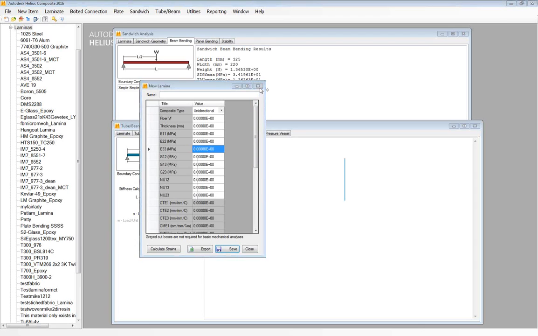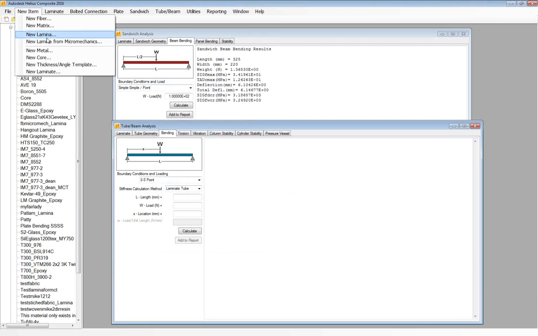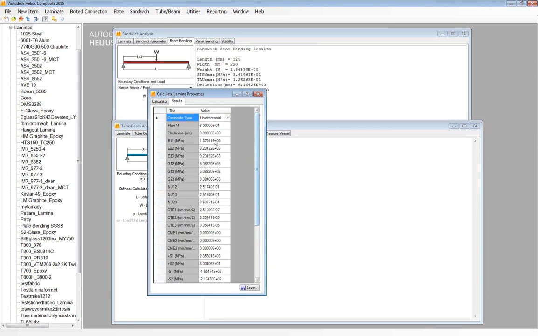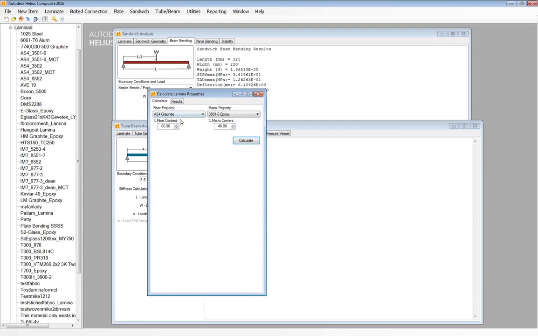And then the second option, new lamina: we can also create a new lamina for micromechanics. Here we have our fiber and matrix. We define the fiber content, and then we use our own micromechanics model, and we come up with these material properties based on that. So there's two options there. If you know the fiber and matrix properties, this is a great way to get that lamina.